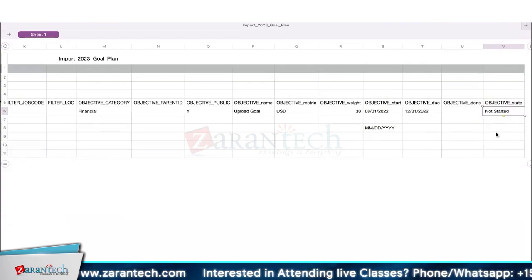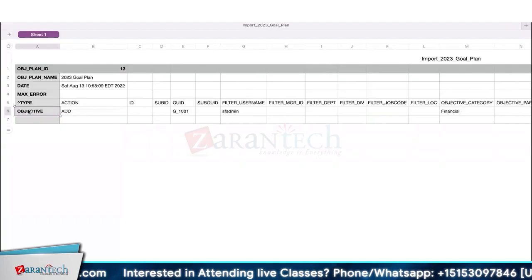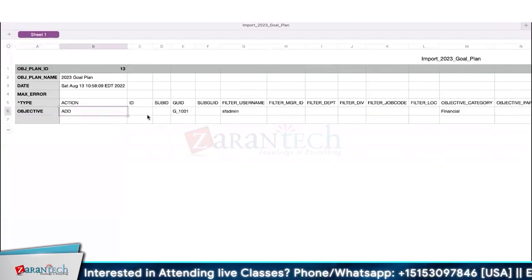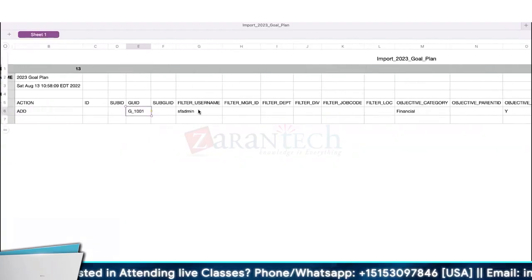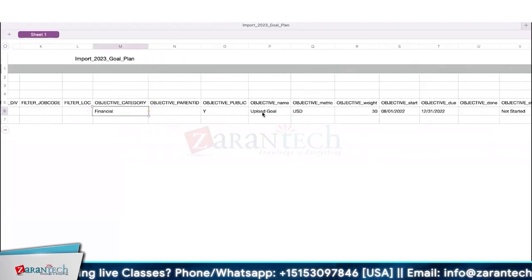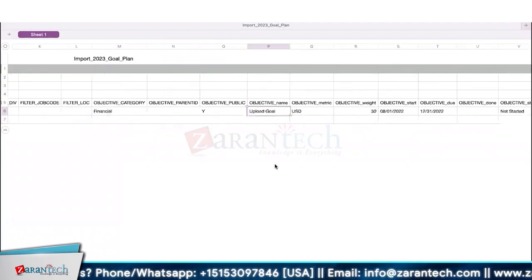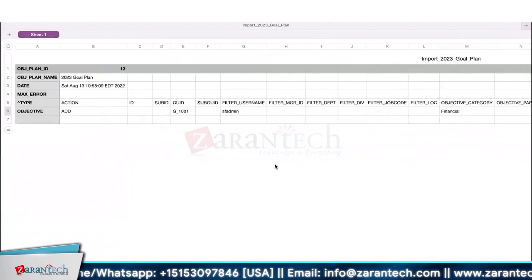So this is the way we have taken the state as well. That's it. So one line item, one goal is what I've added. I'm going to add one objective with this ID for user as SF admin, that is Anya Singh, under this category, with this name, with this metric, weightage, etc., all these fields, guys. This way we have to prepare the file format. So once you understand this format, even if it is for 1 user or 1,000 users, you can do it.